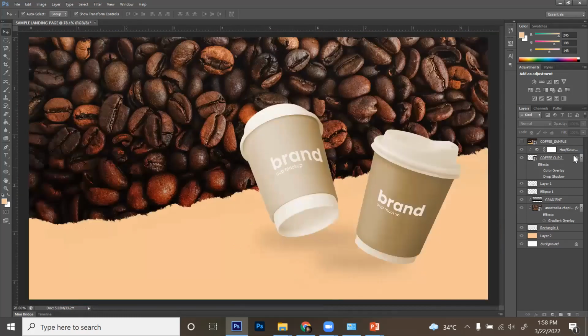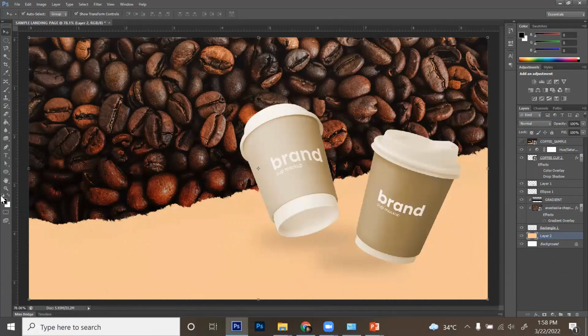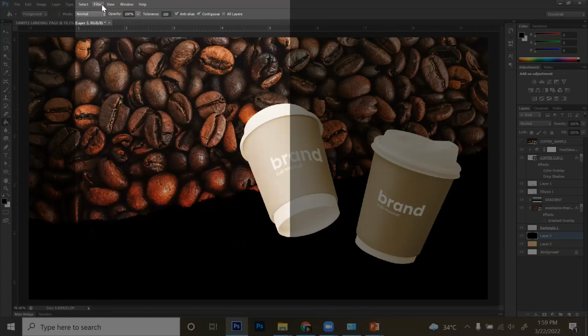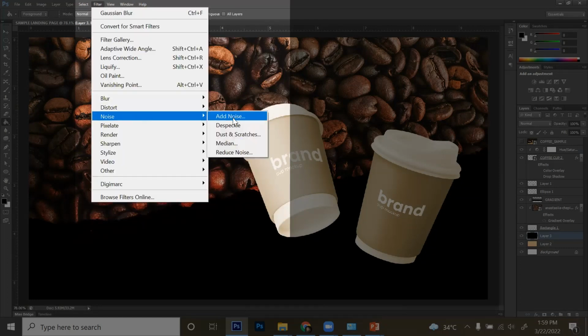So, para lang makuha natin yung paper texture na yon, what we can do is click D, letter D, on your keyboard to set your foreground and background color to black and white again. And then, let's click on a new layer, fill that particular layer with black. And then, using the filter options, let's click Filter. Click natin si Noise. And then, let's add noise.